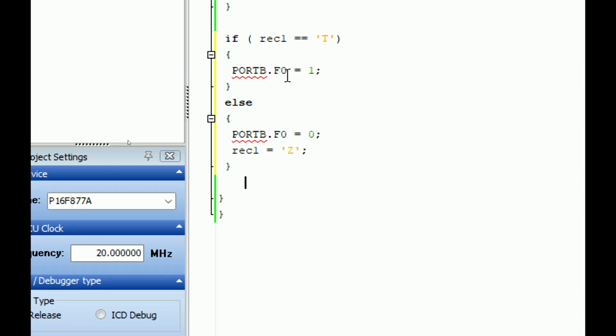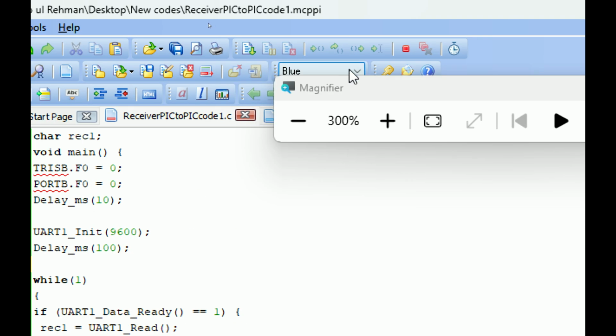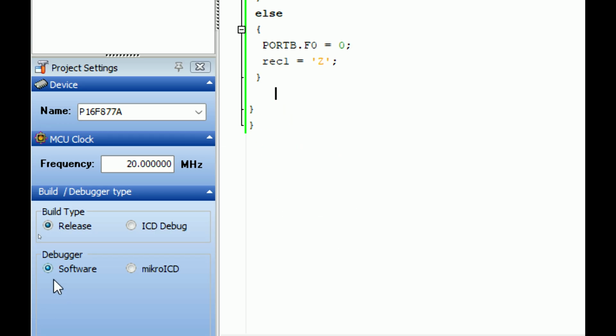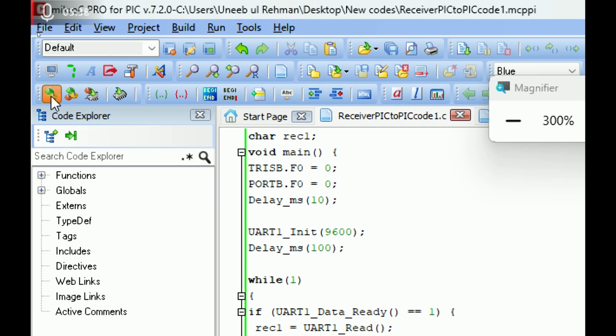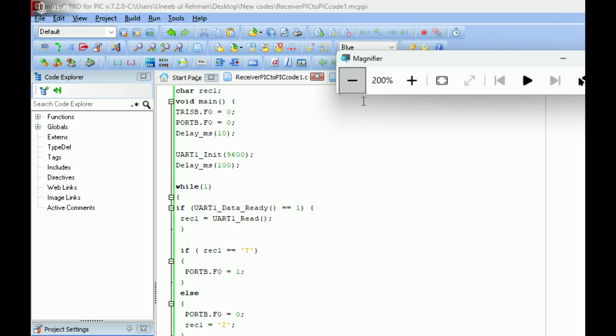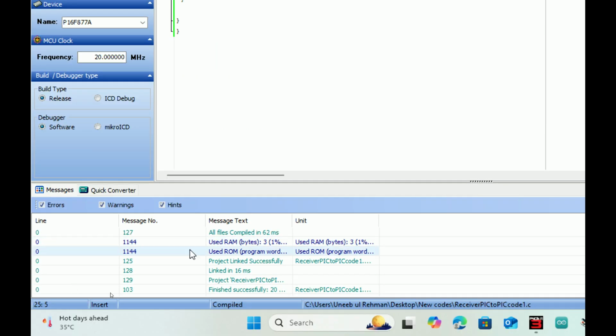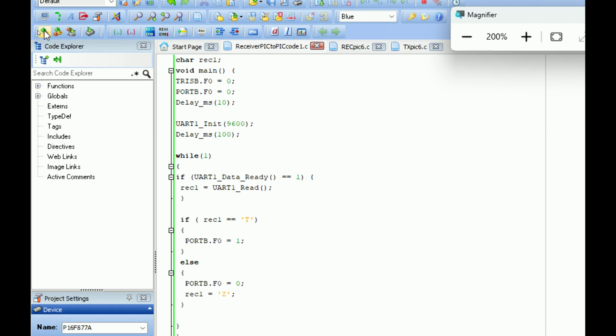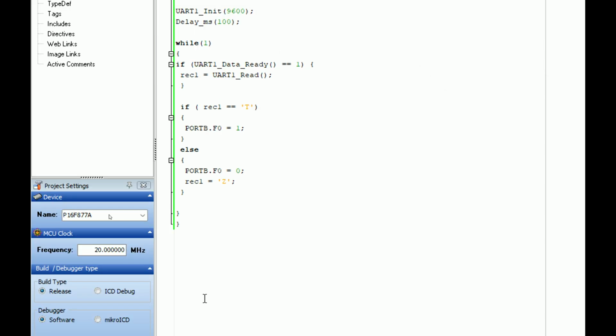Okay, this is it. This is our code for the receiver side. I built this code. Okay, successfully built, no errors. So this is the code for the receiver side only. Okay, now we write the code for the transmitter side.